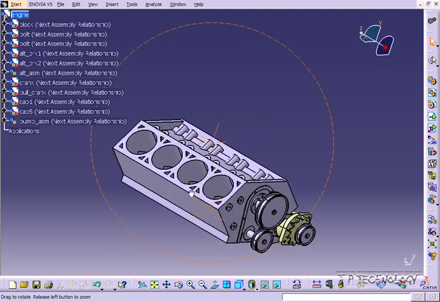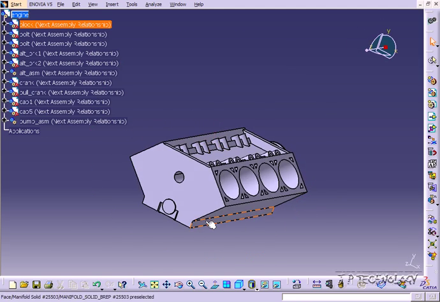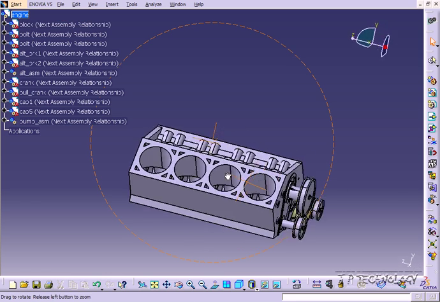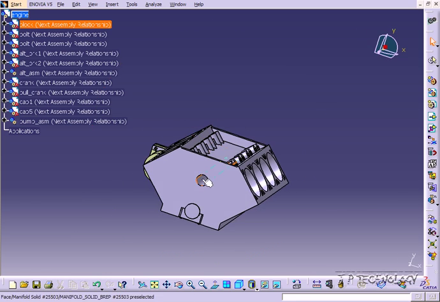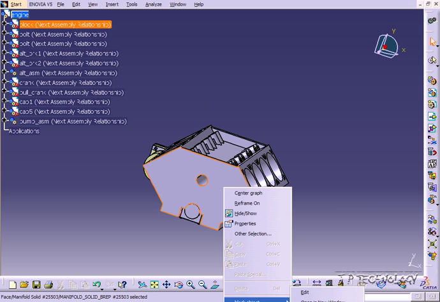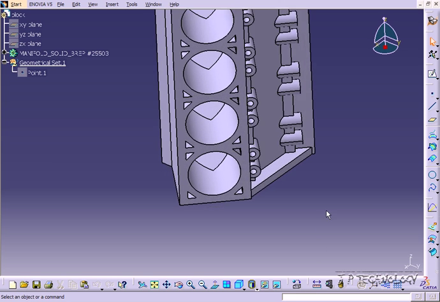So to put in a center line axis, you have to figure out which component you're going to use. In this case, we're going to be using the engine block. So we're going to put a center line axis down the engine block through the circle there. What you're going to have to do is right click and open it in a new window.